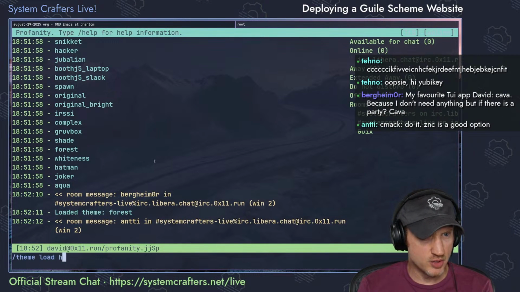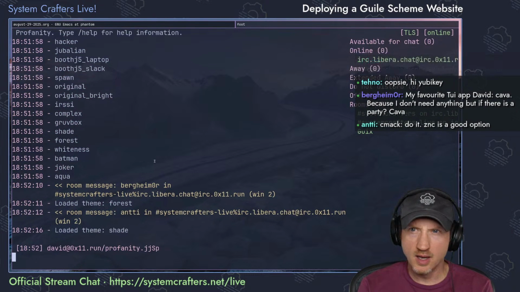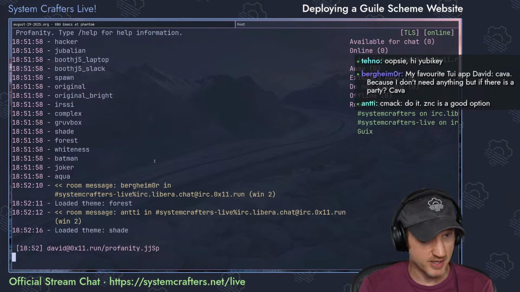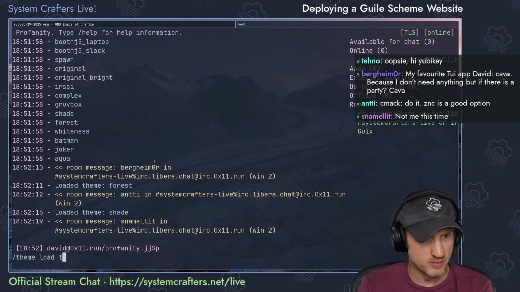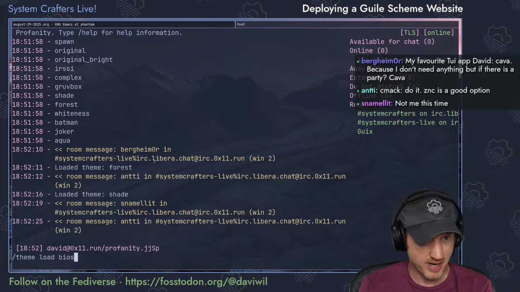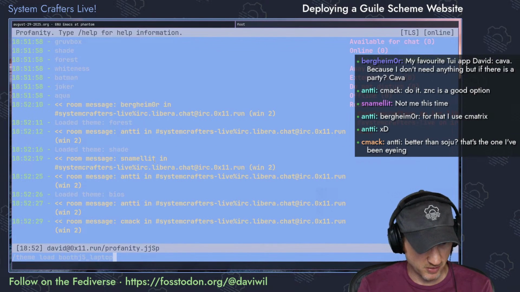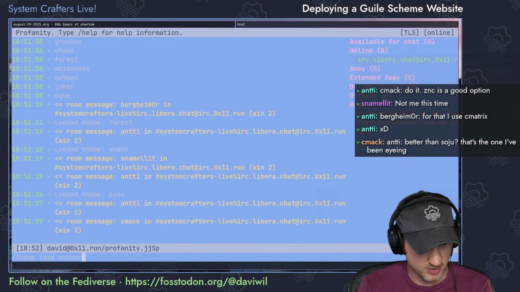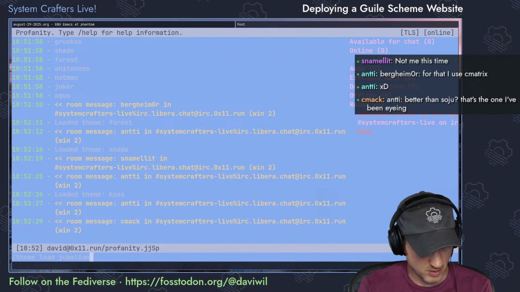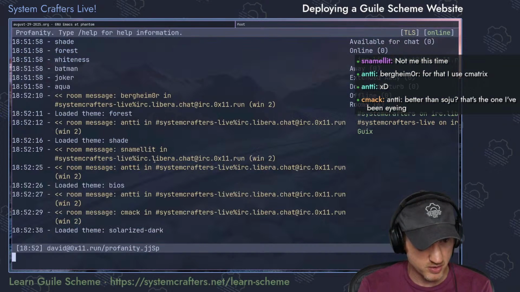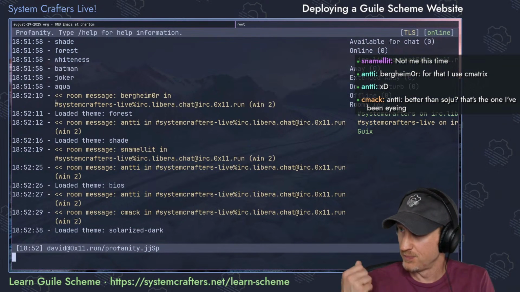Theme load shade. That's kind of nice, but we don't see the status bars anymore. Let's see what else. Oh, BIOS. Yeah, let's see BIOS. That's awful. I promise I'm not going to sit here looking at themes the whole time. Oh, right. I wanted to use Solarized Dark, I think, is what I use on my other machine. That looks way better. Okay, cool.